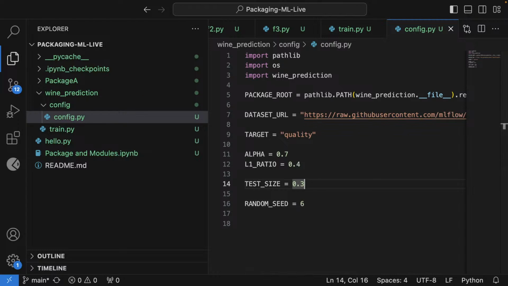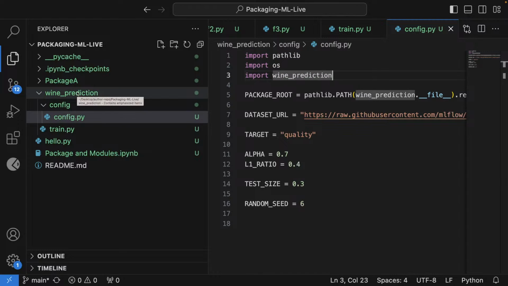So let's go ahead and see if we are able to execute it. Since this wine_prediction is not present inside the same folder where this config.py is present, I'll have to add this particular path as my Python path. When you're working in Mac OS, let me just show you the exact place where you need to do it.